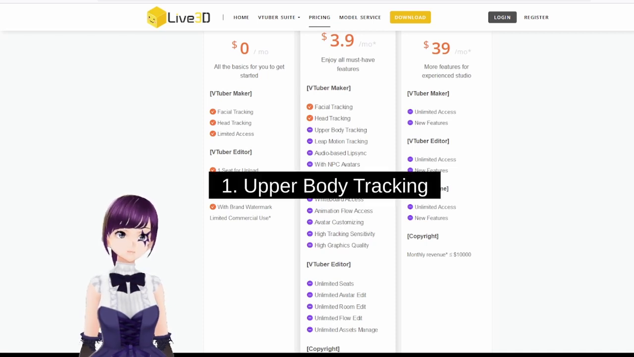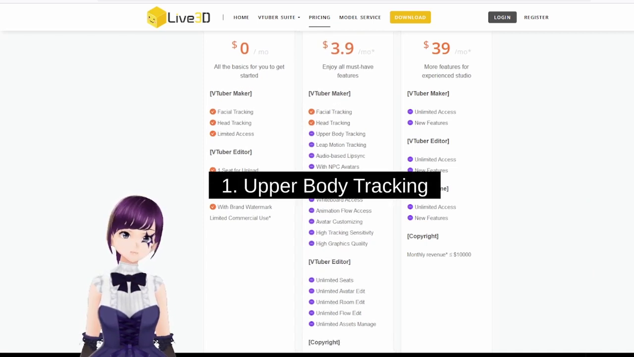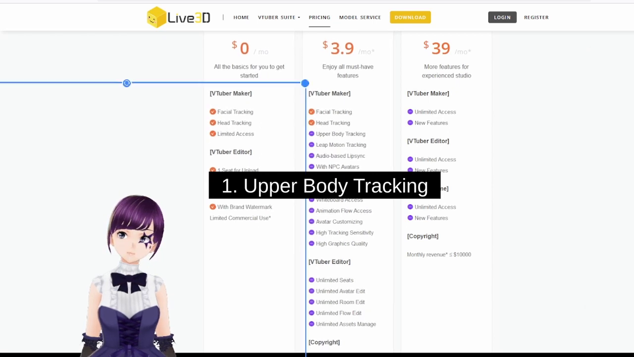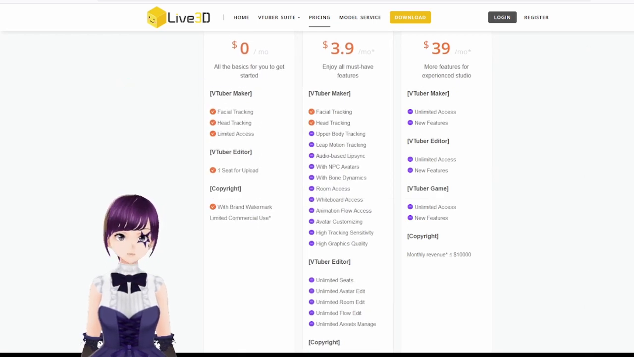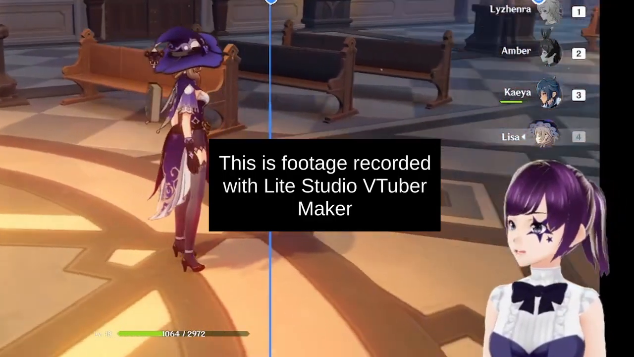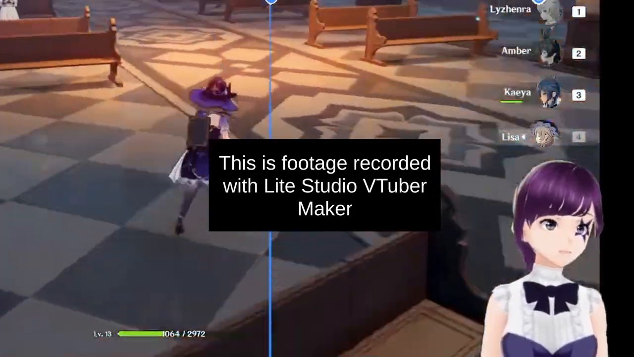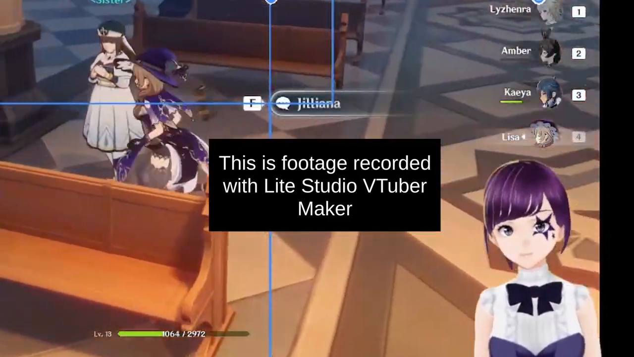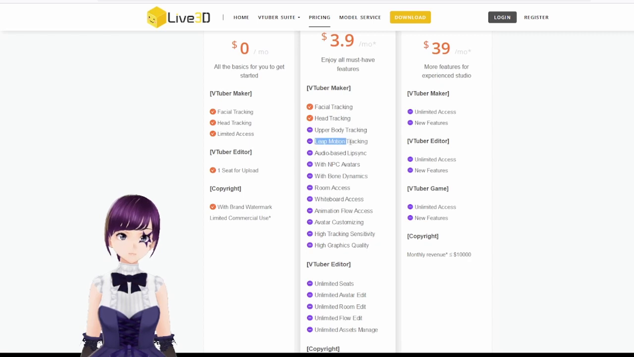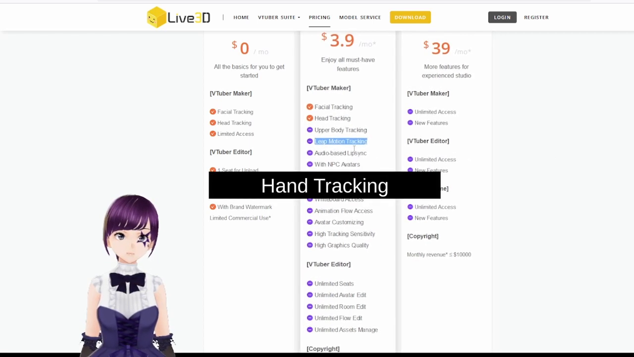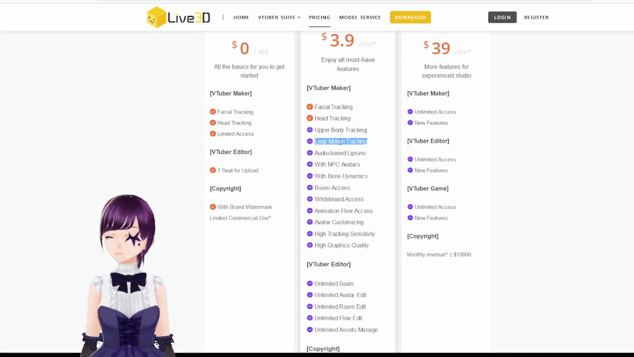Let's talk quickly about the other features. You can see upper body. Upper body means that the upper body of your model will move at the same time, not just the head but the upper body too. It has a little bit more engagement. Same thing for the Leap Motion tracking. Leap Motion tracking that you see here is for hand movement. Same thing, it has a little more engagement as well if you have that.